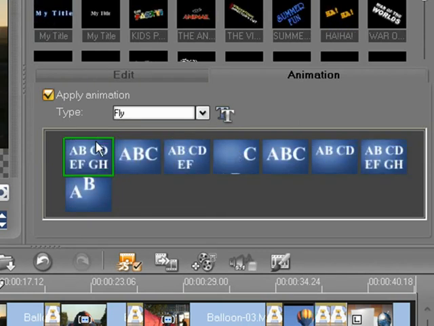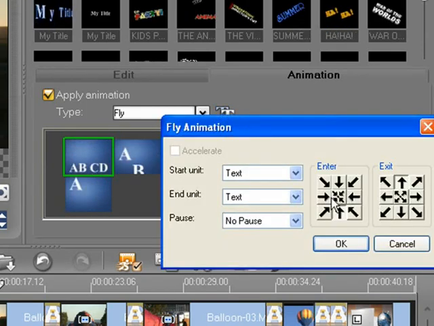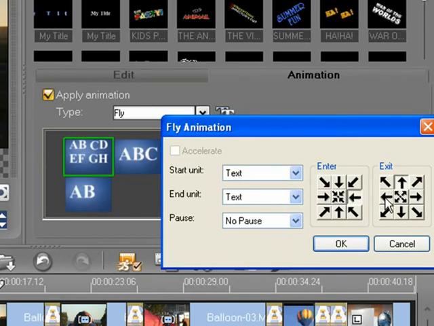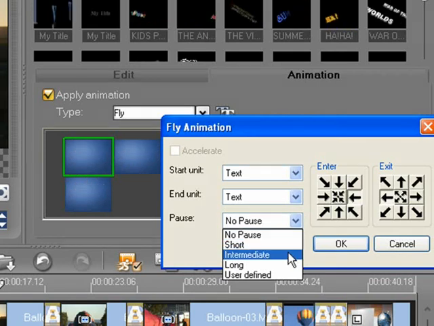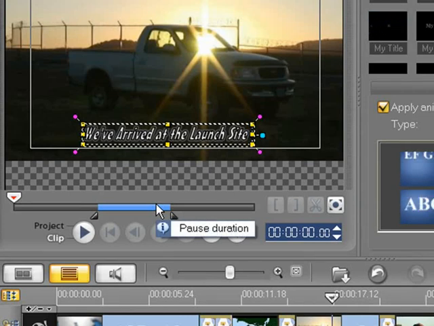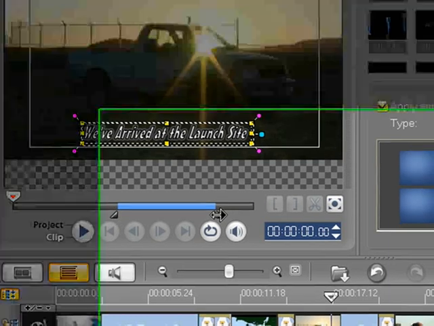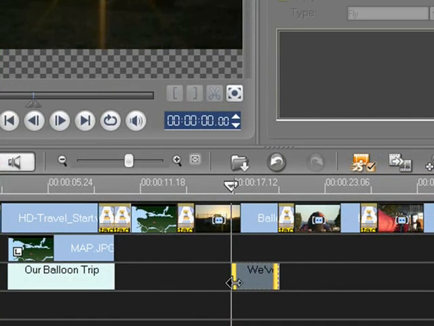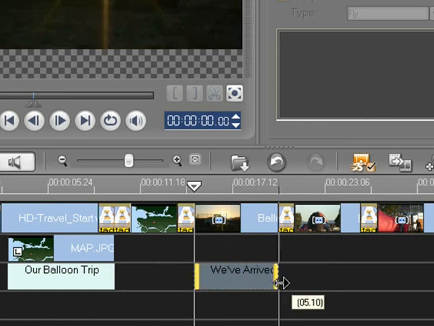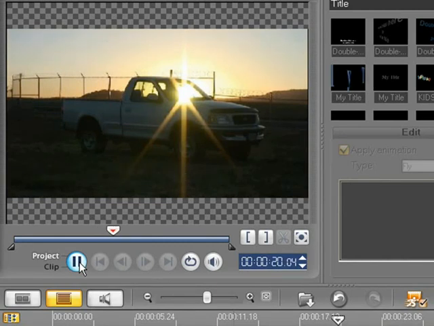But I don't want the text going vertical, I would like it to go horizontal. So I'll click the customize animation attributes icon here and set it to enter from the right and leave to the left. And I'm going to set a pause to be intermediate in between. Click OK, and you'll see this line here represents the length of my pause and can be adjusted by grabbing either end. So what I'll do is I'll make it enter slowly, pause for a little bit, and then leave rapidly. And then I'll make sure in my timeline the text clip is the same duration as the clip of my pickup truck. And play this back. And there we have it.